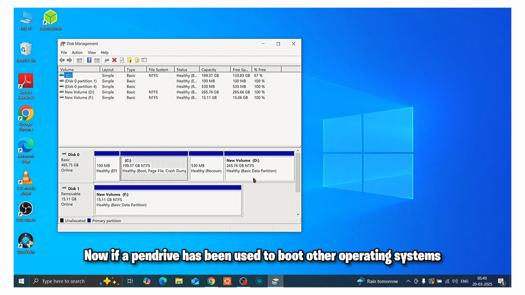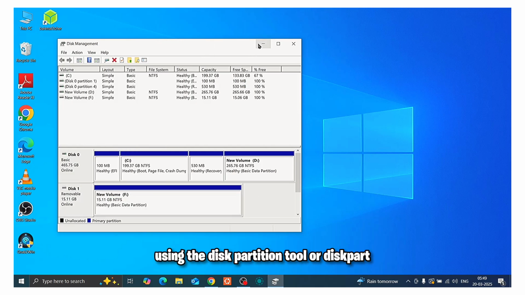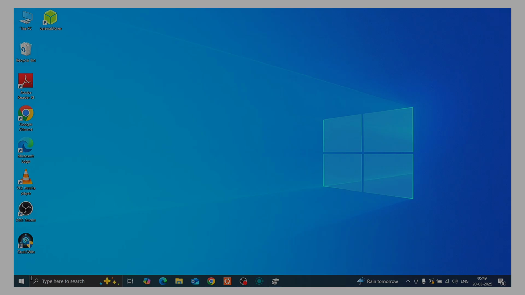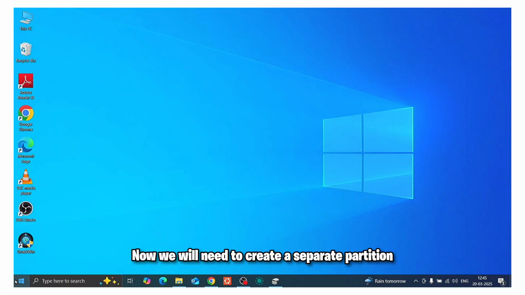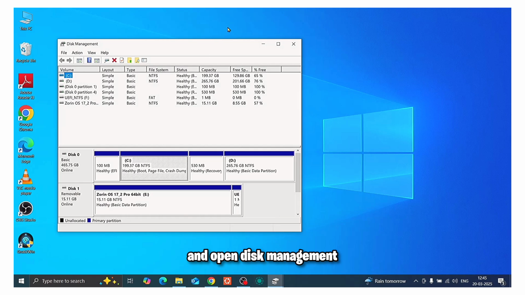Now if your pen drive has been used to boot another operating system, it's going to be best if you format it before proceeding, either using the disk partition tool or diskpart. Now we will need to create a separate partition to install FydeOS. Right click on the start menu and open disk management.